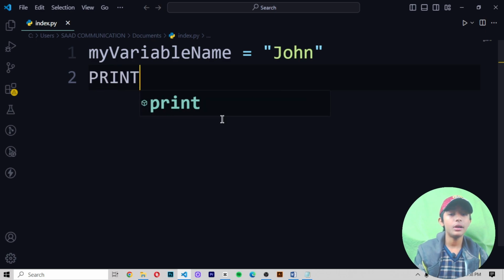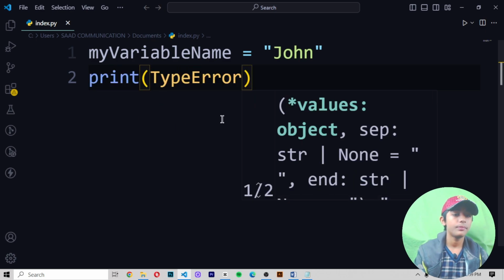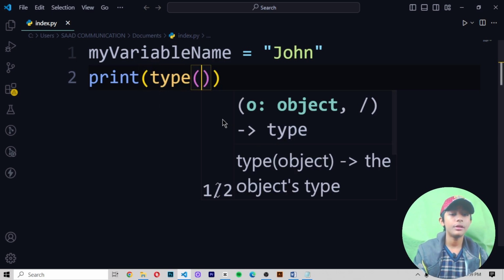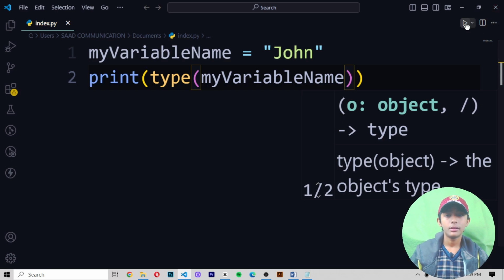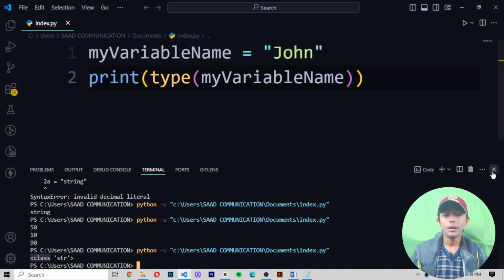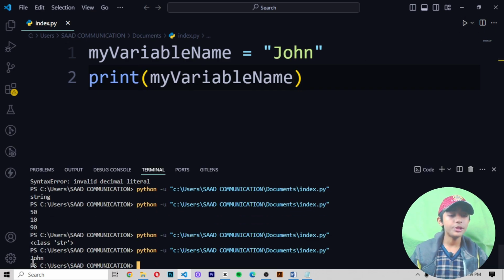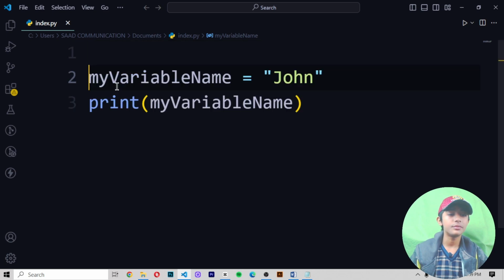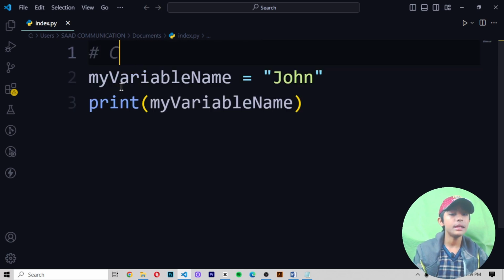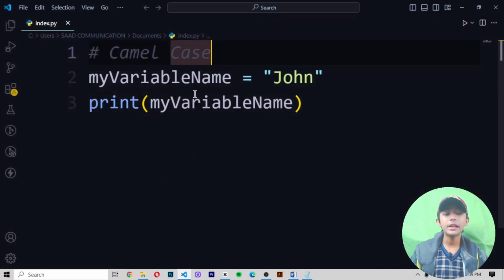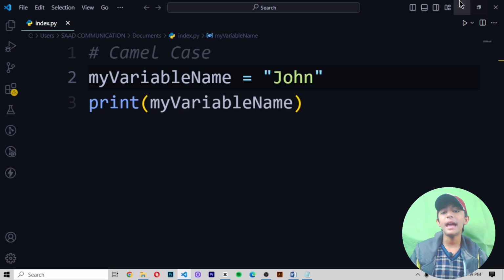If you go here and I say print type, in the output it will give you the string. But if I write here and run it, it should give me John. Here you can see this is called camel case. Each word except the first starts with a capital letter. It is called camel case.